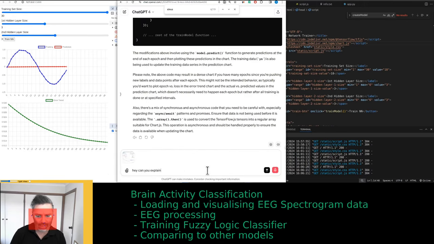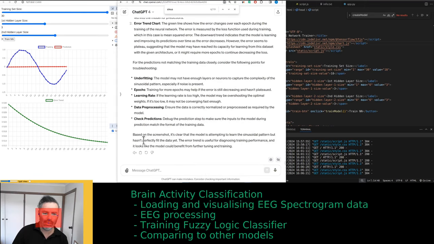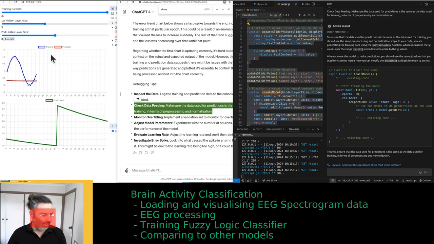Can you explain the chart mainly? What is happening with the prediction? Is it underfitting? Let's read that. My training curve in my head is super sharp at the moment. No idea what's going on. How do we improve on it?